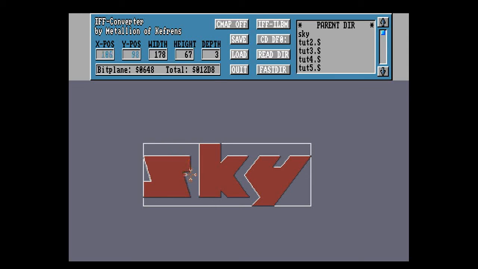And that's it. So we know the size of our logo now, and there are a bunch of options here. Here are the palette options. You can either save the palette with the binary, or you can put it before the image or after the image in the binary file, or you can omit it. We will do the latter because I want to save the palette as a copper list for easy inclusion in our source.